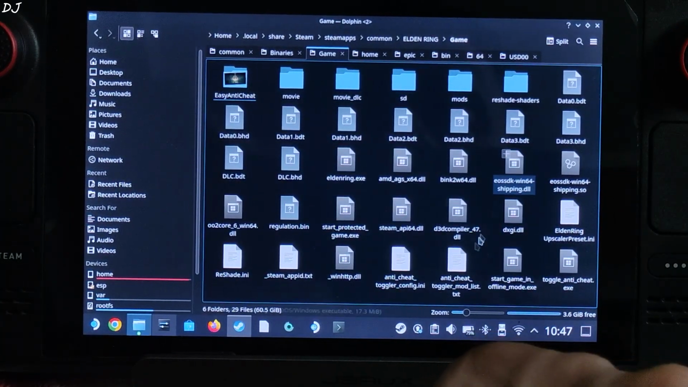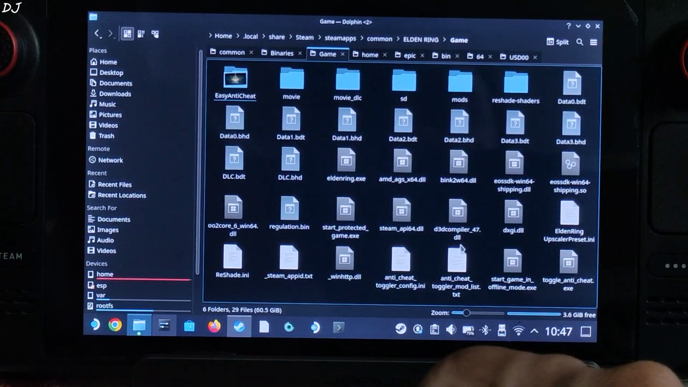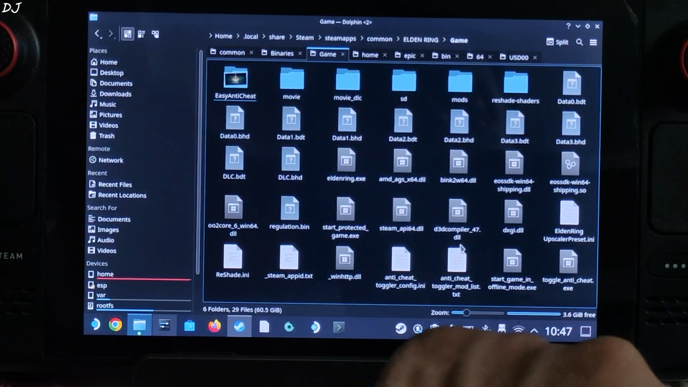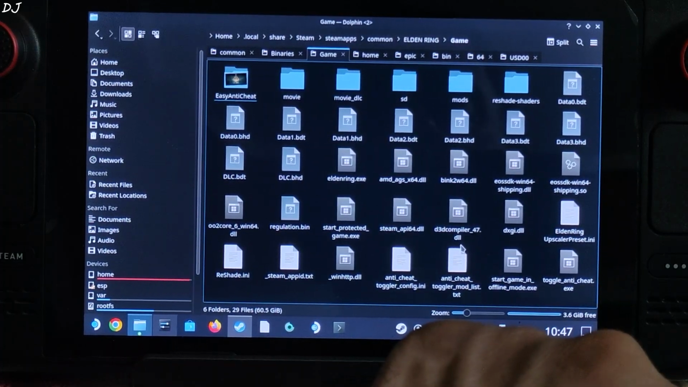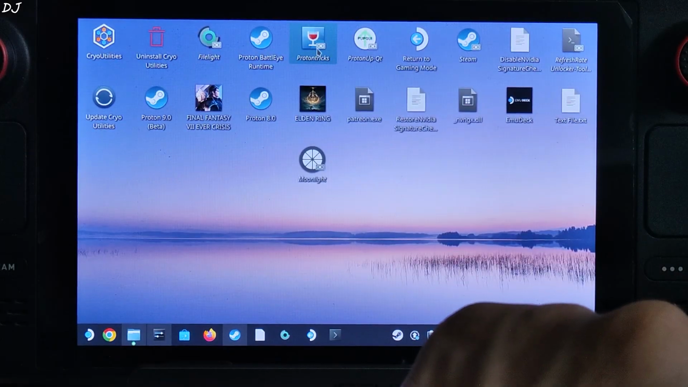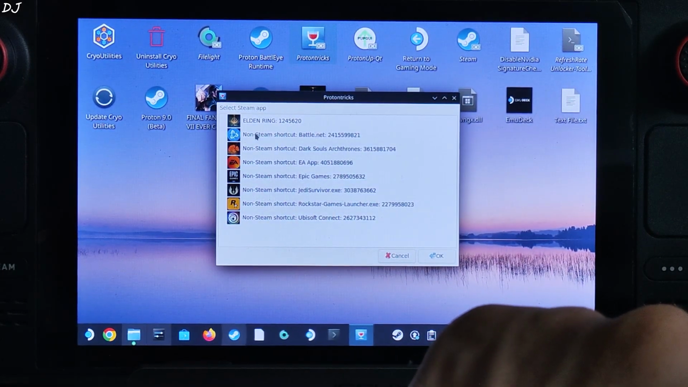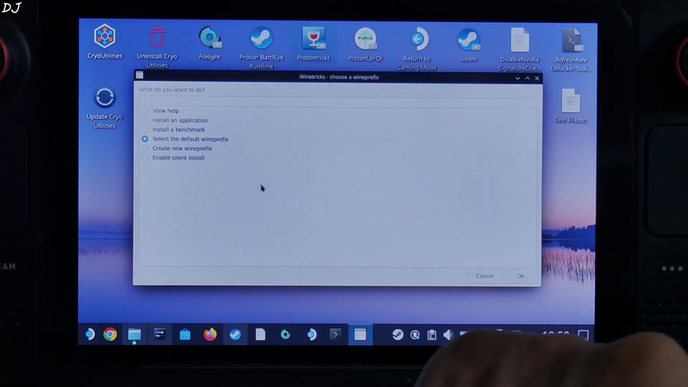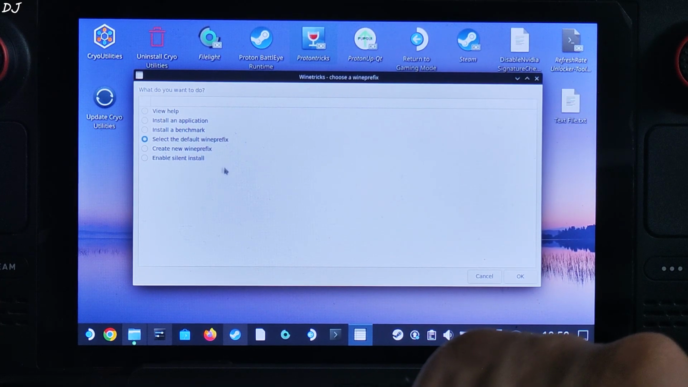Close. Now we need to execute this exe file, toggle anti-cheat. It will disable the EAC. If you want to re-enable EAC, just run the toggle anti-cheat.exe file again. I'll be executing this exe file using Proton Tricks. You can download Proton Tricks absolutely free from Discover Store. Select Elden Ring, click on OK. This window will pop up after about 6 to 7 seconds.